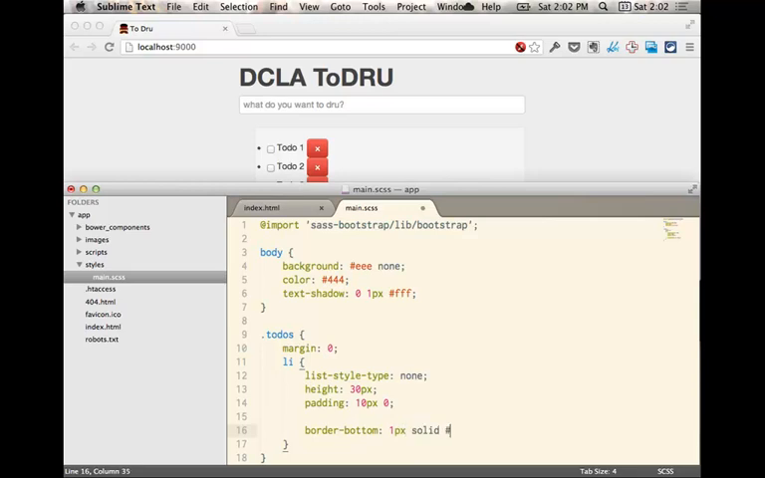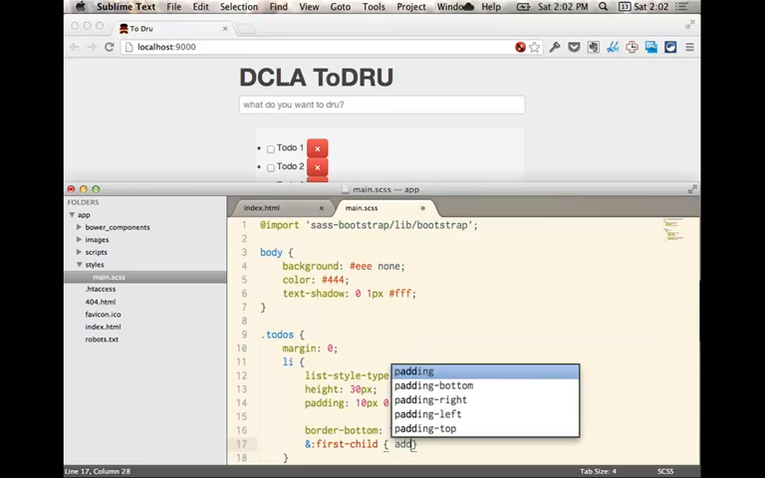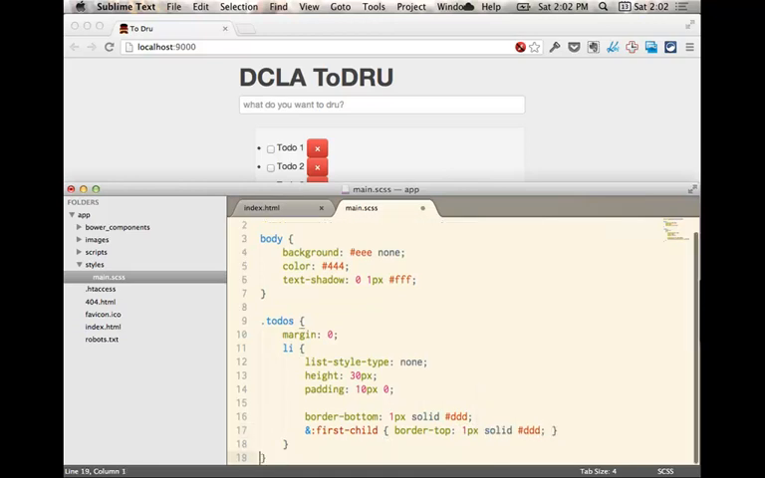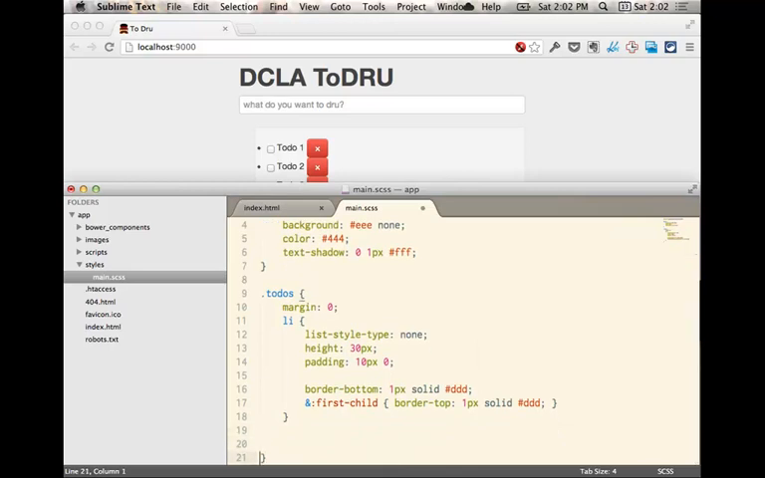What do you think? DDD? I think that'll look good. And then a fun little SASS thing. The ampersand is the placeholder for the current selector. So this current selector that we're in, class to-dos descendant li, if it's the first child, by the way, add a top border. Awesome. Let's save and see what that gives us.